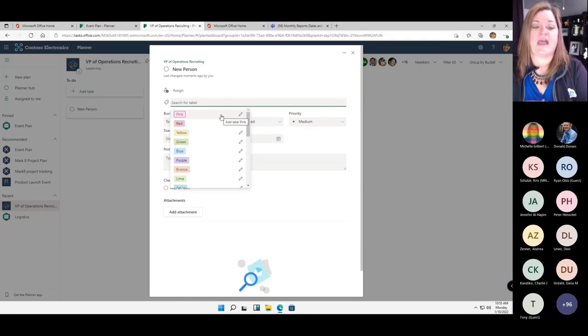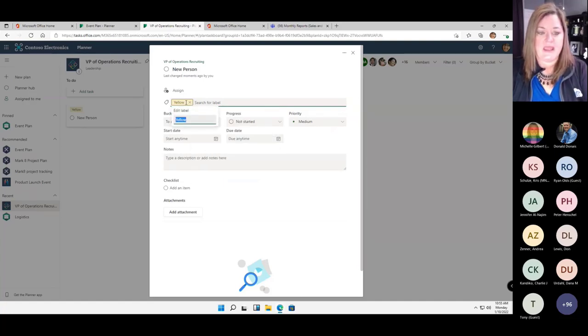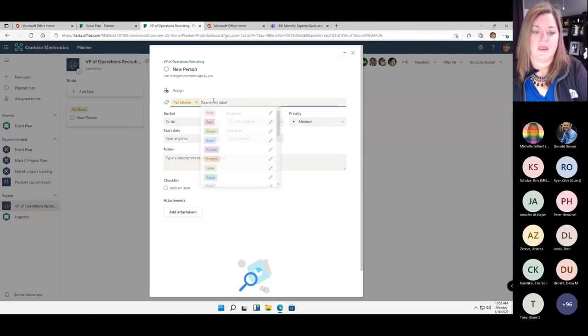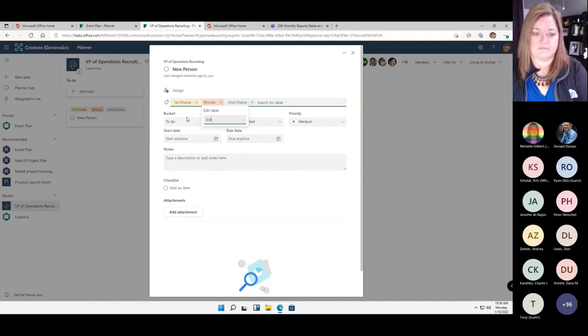And each planner board has its own set of labels. So this is really nice to be able to customize what you're looking for. So maybe as I'm recruiting, I'm going to say this yellow isn't just yellow. If you click it, you can edit the label. And so this is a first choice candidate. And let's say I'm going to add another one that's silver and say this is a second choice candidate. And I'm going to add one more for the bronze and call it the third choice candidate.